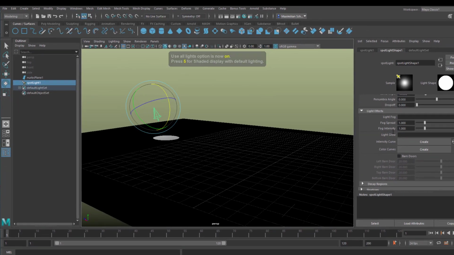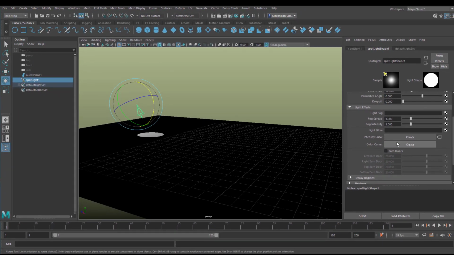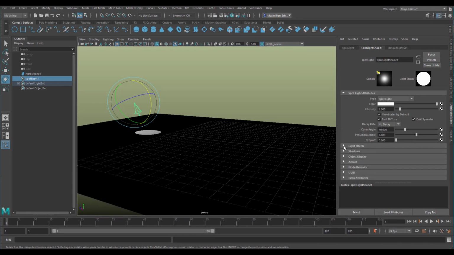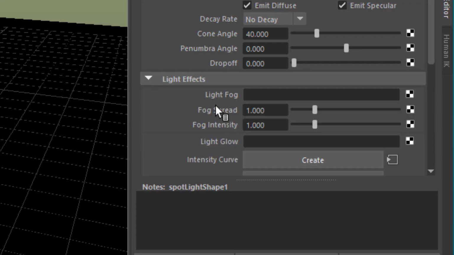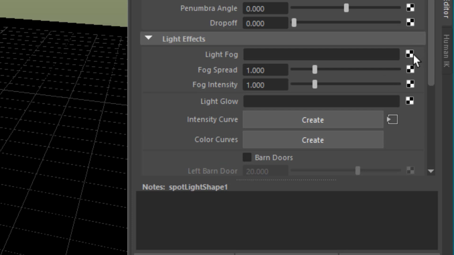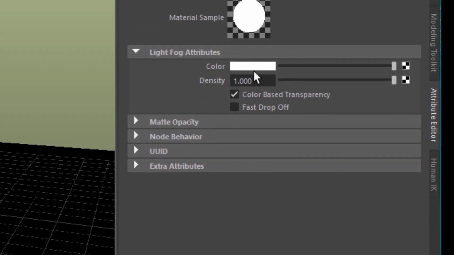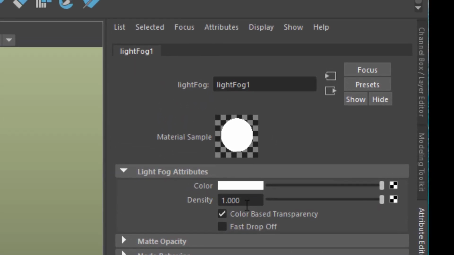I can play with the parameters of the light, but I won't. The only thing I'm going to do is open the light effects section here. And here I have light fog. This is exactly what I need. And when I click on this checkerboard icon, I all of a sudden have a color of the fog and intensity of the fog, which is 1, which is just fine for a start.